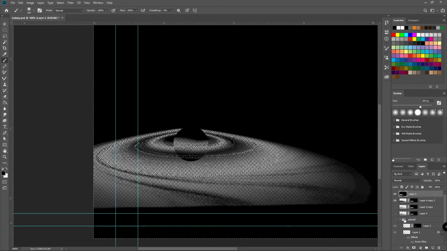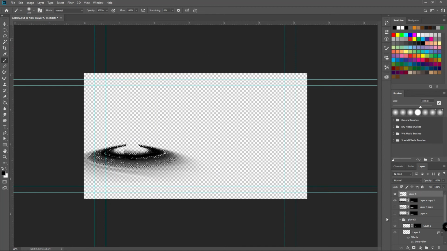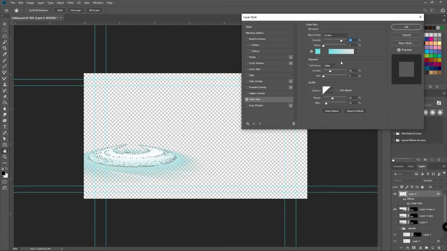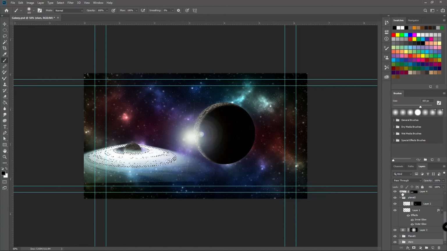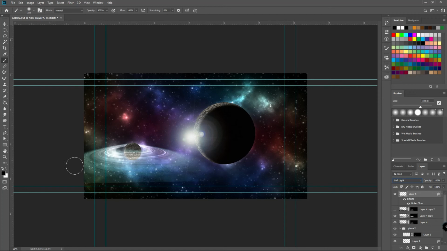Command delete. Outer glow. Let's see what that looks like. All right. Maybe something like that with a soft light. But we still have this hard line here, and that's coming from right there.